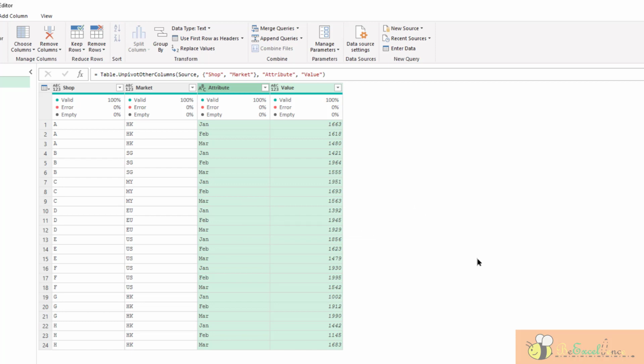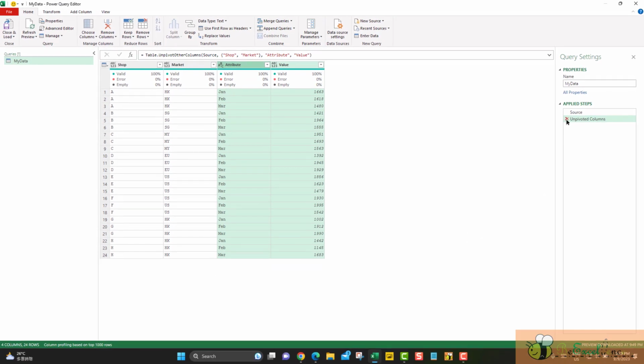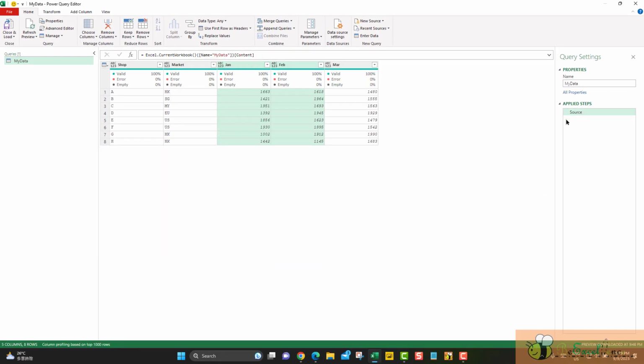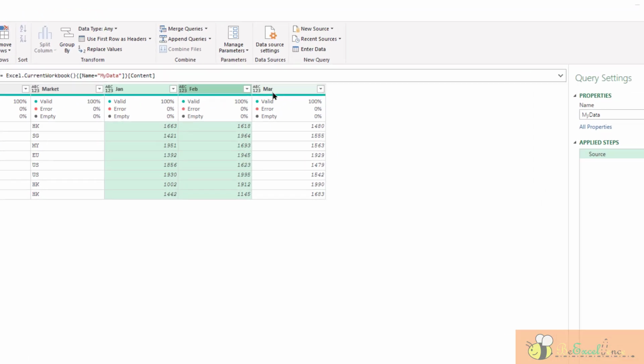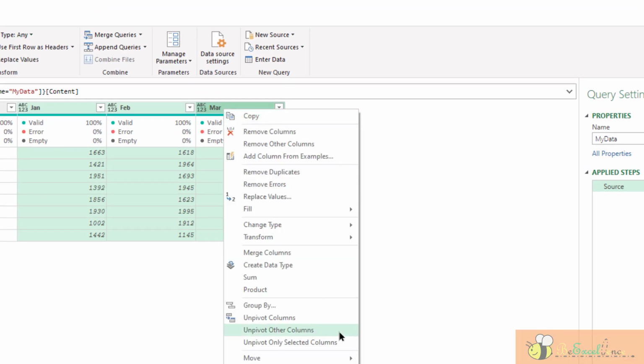So what are the differences? Let me show you again. First of all, remove the step. Let me select the three columns again. 1, 2, 3. The three columns. Right click. I have the unpivot columns. I have the unpivot other columns. Let me do it again with unpivot columns.